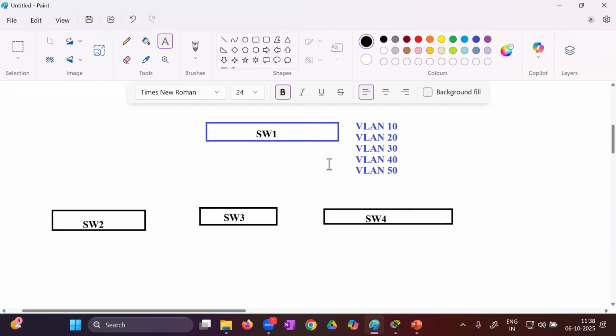Now, if I want all these 5 VLANs on switch 2 also, switch 3 also, and switch 4 also, what is the one task? I need to go individually on all the switches. I need to configure all these 5 VLANs on switch 2 also, on switch 3 also, and on switch 4 also. Don't you think it is going to be a very lengthy process? Okay, for these three switches, it can work also. What if I am having a large number of switches? What if I am having a large number of VLANs? Then it always requires manual configuration, right?